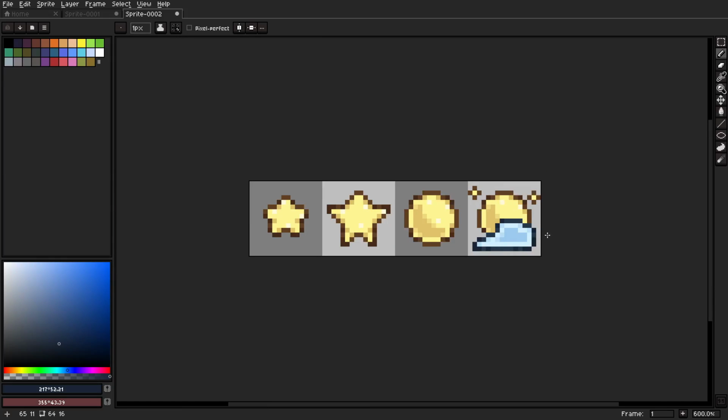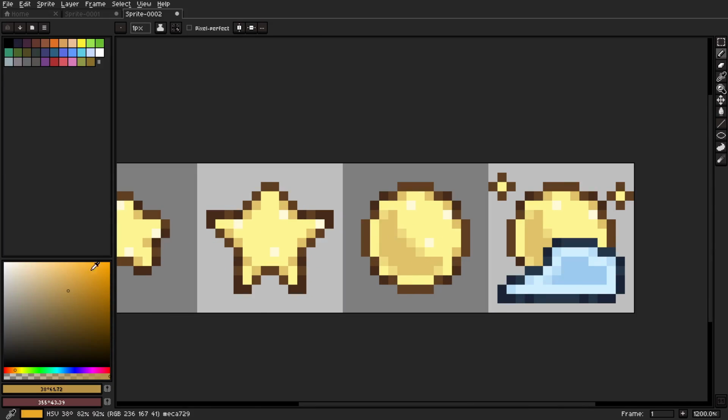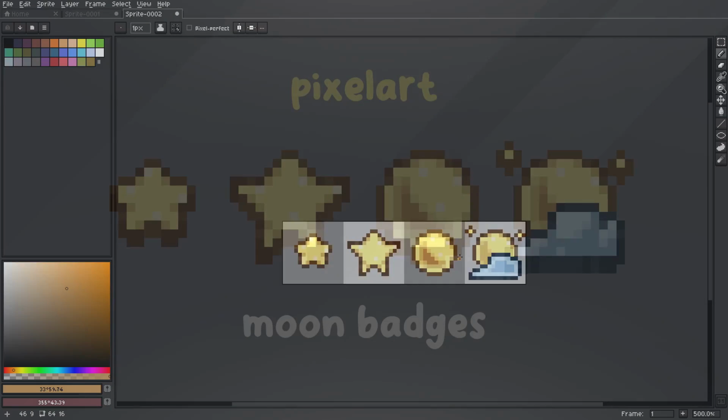But I think these look absolutely amazing. I think they look really cool. Super simple to do. I love making badges like this.